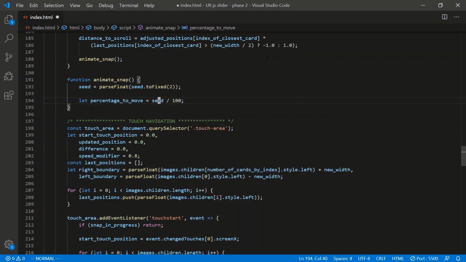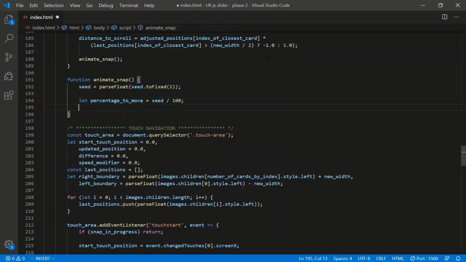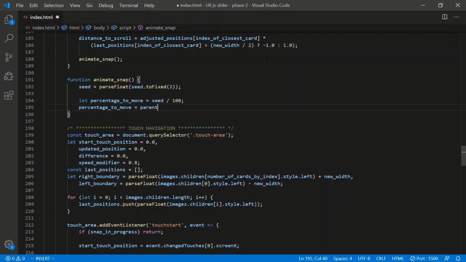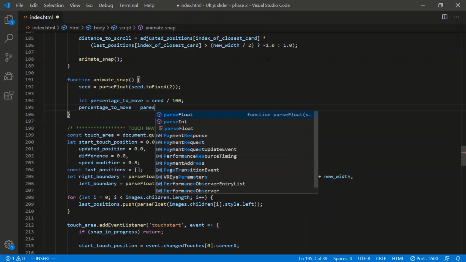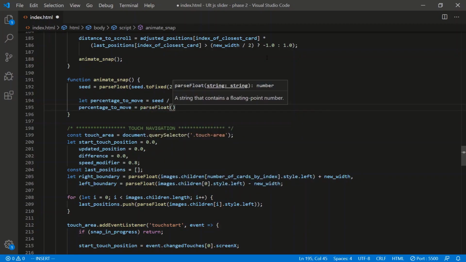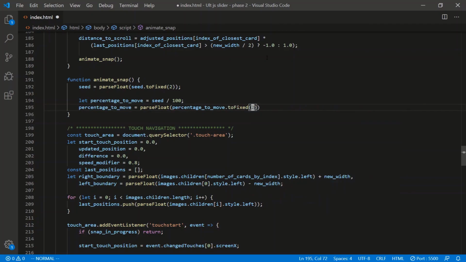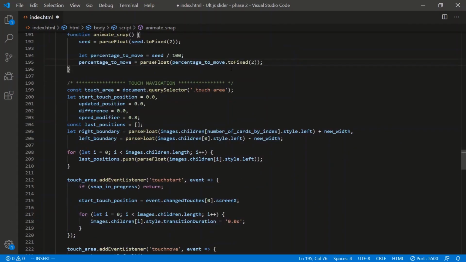Now this right here is our timing function. We're going to change this later on. You'll see why. So percentage to move, we got a certain percentage to move. Remember, we only want the 2 decimal places. Right now, this is a lot of decimal places. So we're just going to say percentage to move is equal to parse float, not parent. We'll do parse float. And we'll do percentage to move dot to fixed 2, there we go. All right, so we have the percentage to move.